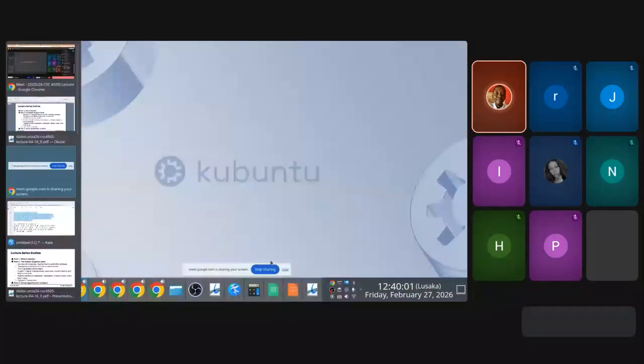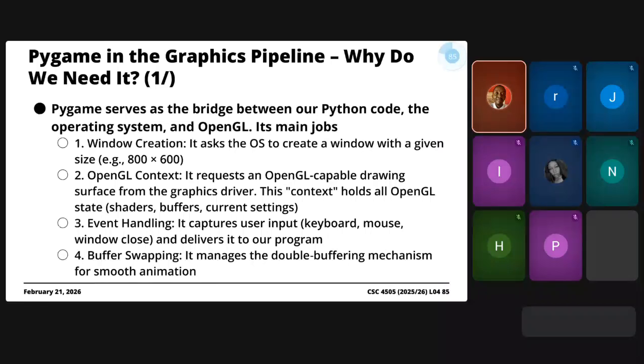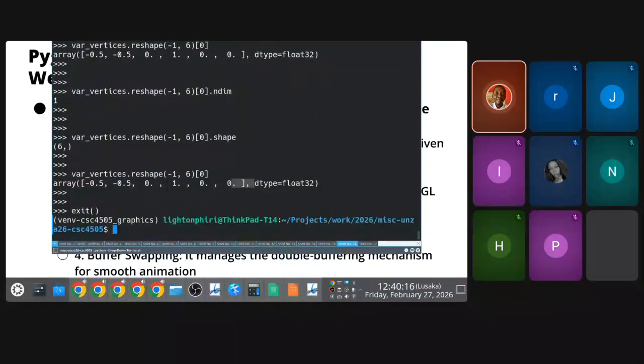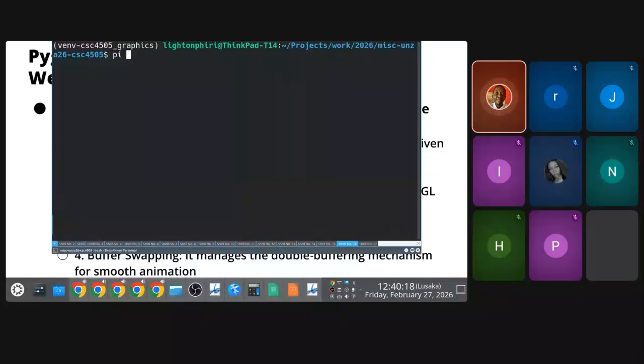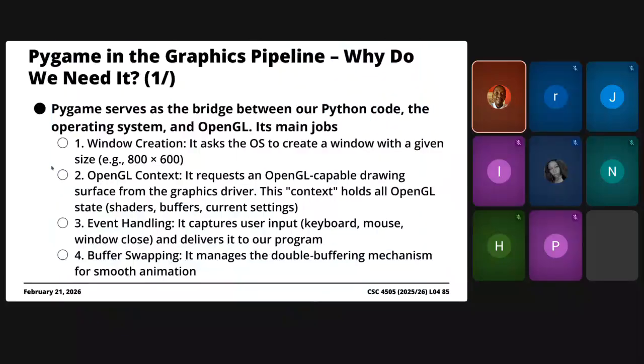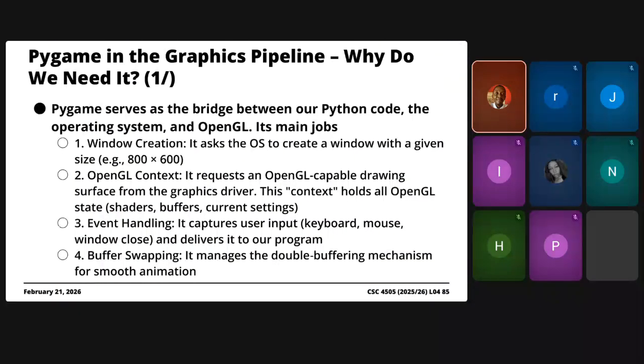We're going to proceed, and it turns out that what we are looking at next is Pygame. Now, we already know how to install Pygame. In case you've forgotten, assuming you're using an environment like myself, you just do a pip install pygame. And if you do a pip list, you'll be able to see that you have access to Pygame.